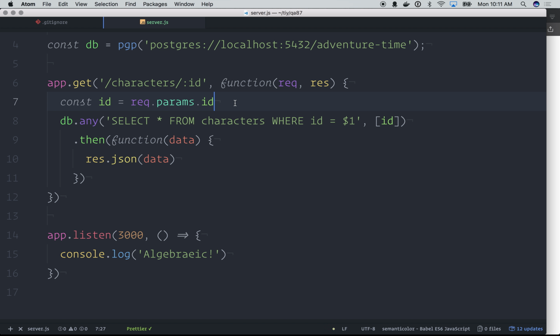right? So then, what if somebody, instead of going to character/1, went to characters/semicolon drop tables characters, semicolon, right? Something like that. Now, it wouldn't exactly be like that, but it would be something like that. Thank you, Crystal. And so now this no longer is holding a number like I expected it. It's holding more of a SQL query.